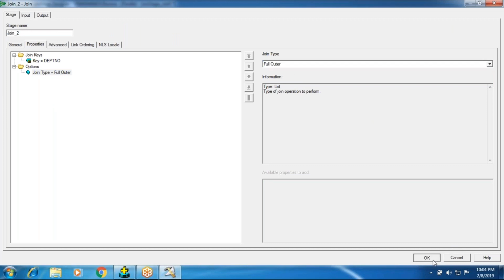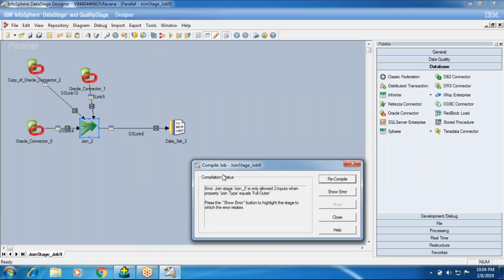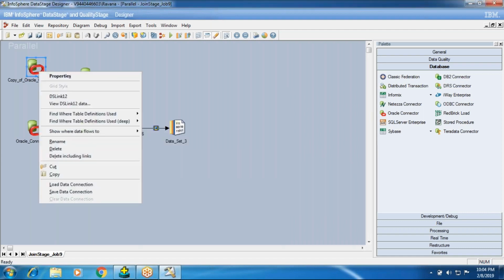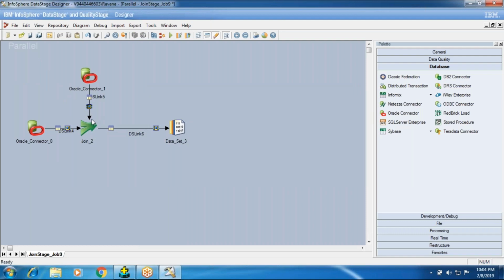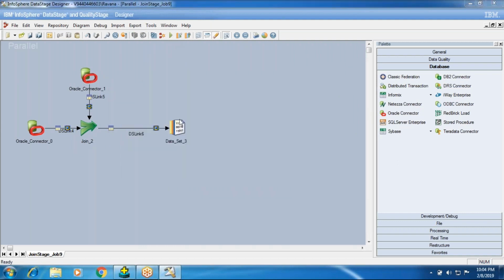Now I want to show you full outer join. See, this error is very important. What is it saying? Error: join stage in join 2 now has 2 inputs when property join type equals full outer. It means that in a full outer join you cannot work with more than 2 input links. This is very important. If you have more than 2 input links, you cannot work with full outer join. So we should have only 2 input links.